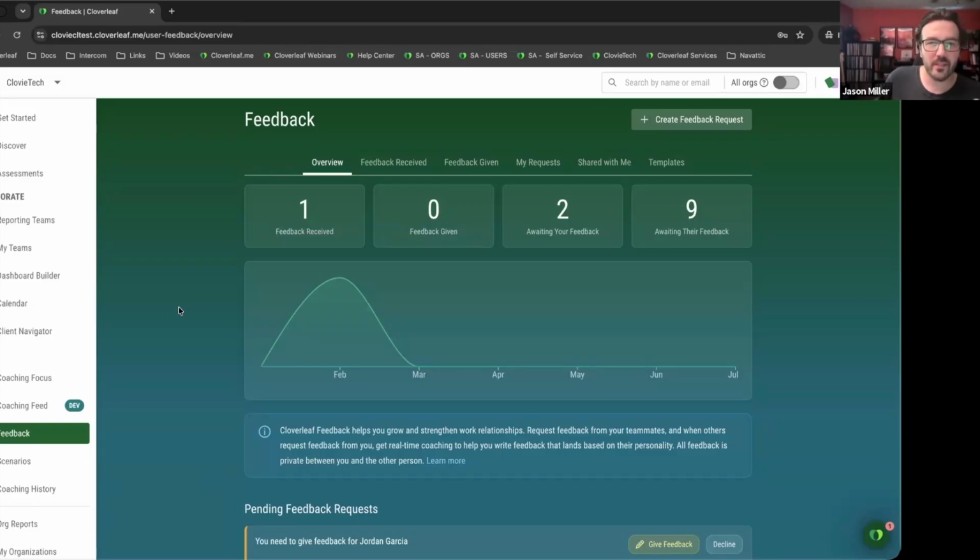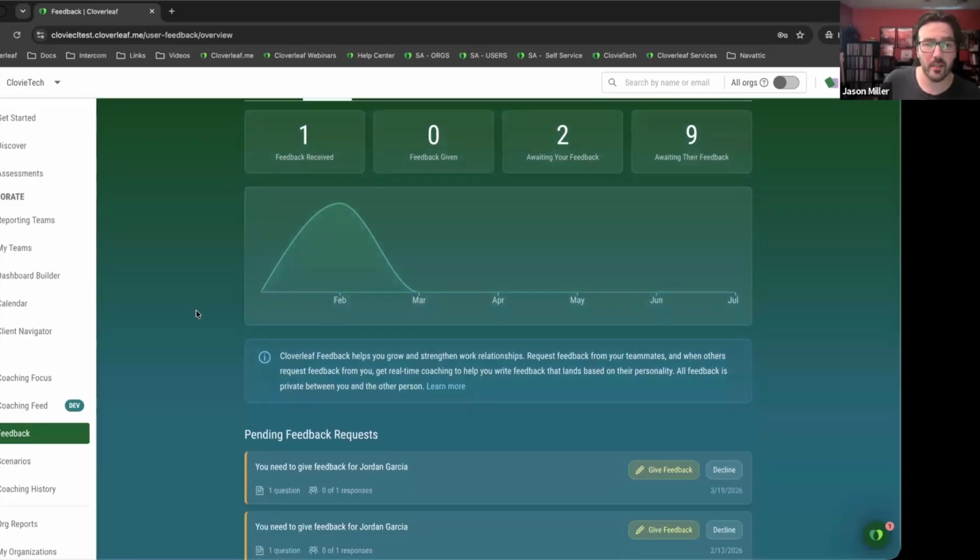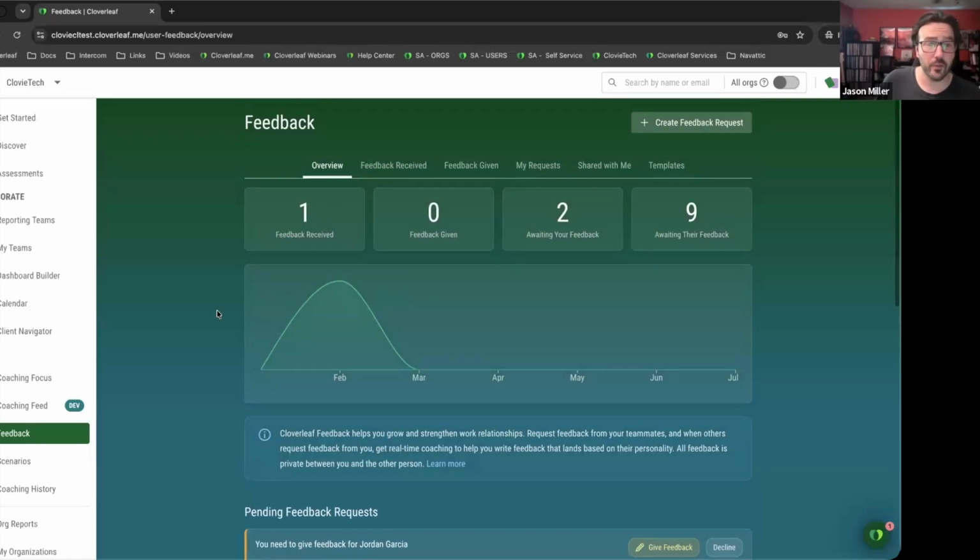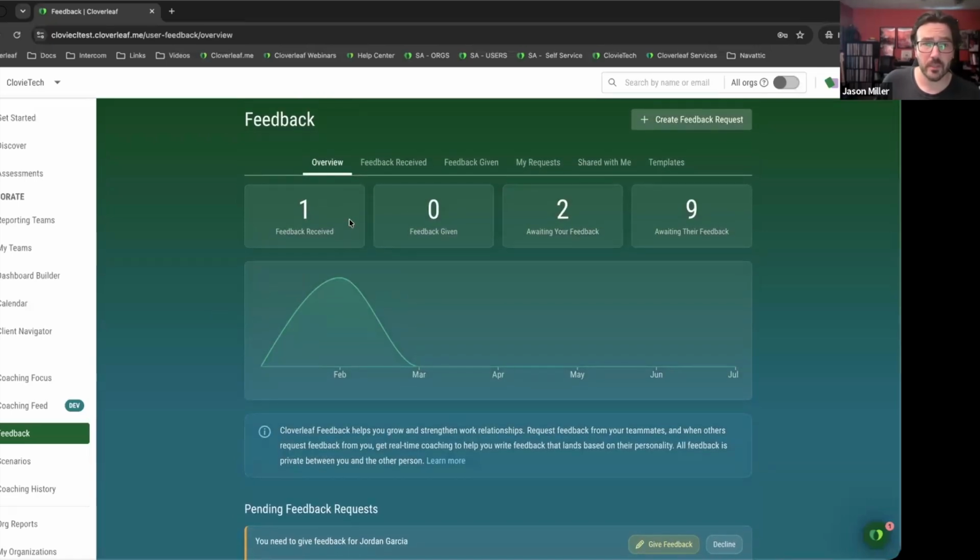Create a feedback request here that will help you ask questions based on whatever it is that you're wanting to learn more about. So this first page is your overview page here. This gives you an overview of your usage of the feature, and then you can filter through feedback received, given, all the requests that you've sent, and anything that's been shared with you as well.